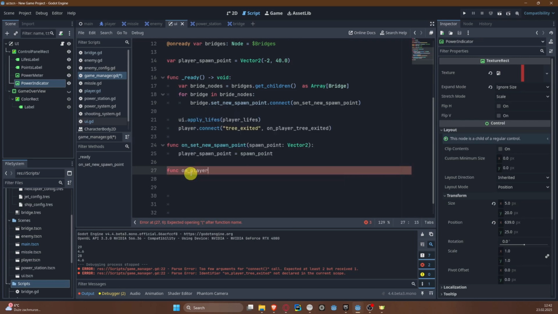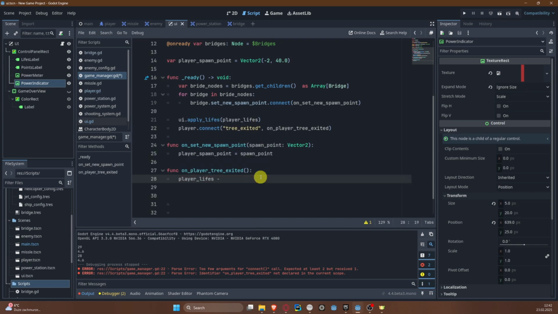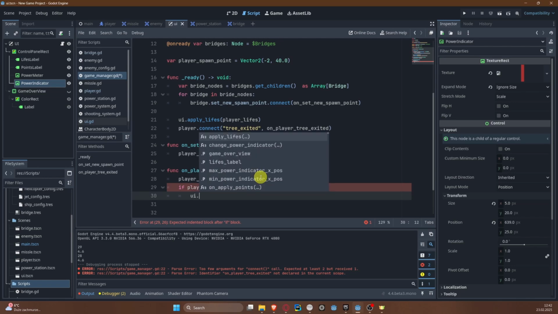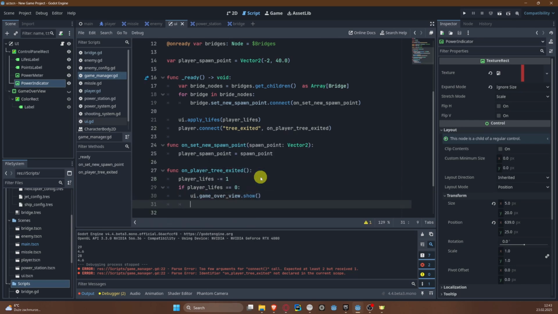On player exited, meaning we lost a life, we exploded as a player. We decrease the amount of lives, and then we say if player lives is equal to 0 now, we'll say game over view show. Okay, else we'll respawn player.